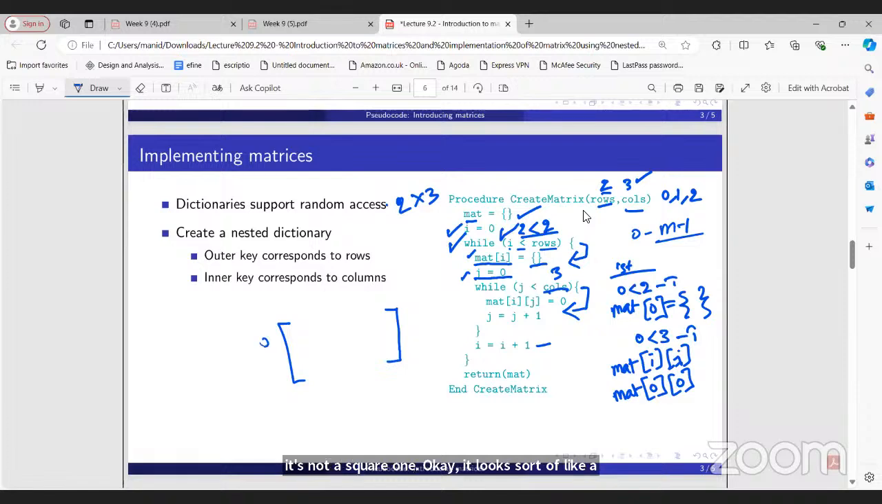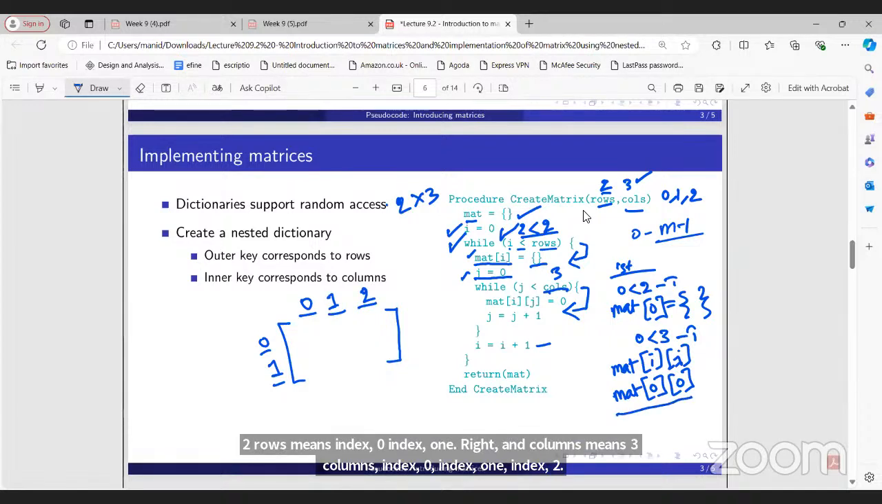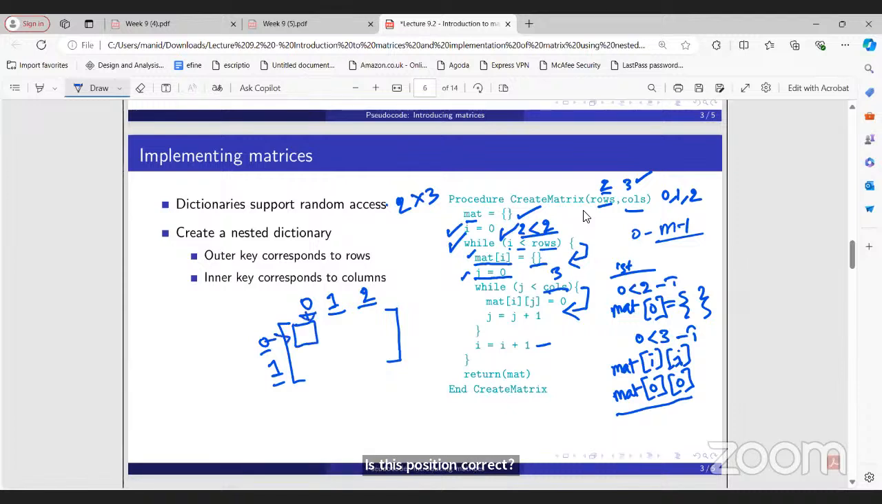So 2 rows means index 0, index 1, right? And 3 columns means index 0, index 1, index 2. So first, this matrix[0][0] is this position, correct? 0th row, 0th column. Now here I'm assigning the value 0. Initially I'm filling up my entire matrix with 0 values at every position. So here I put a 0. Next you have to increment j. In the inner while, now j is incremented to 1.